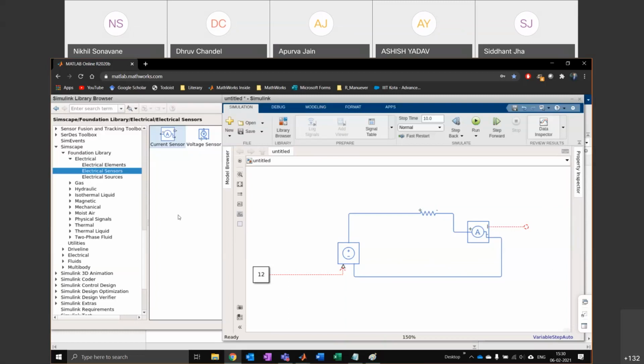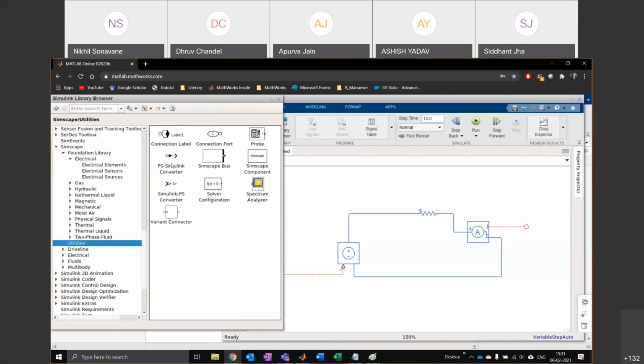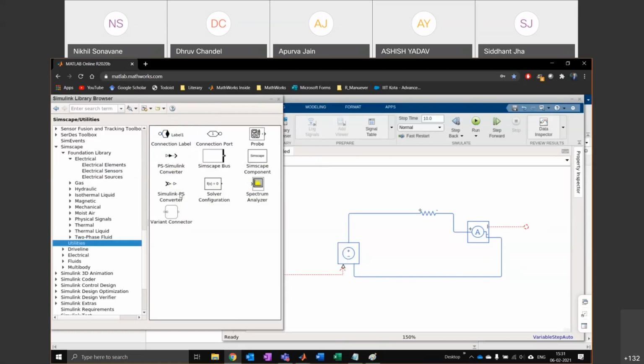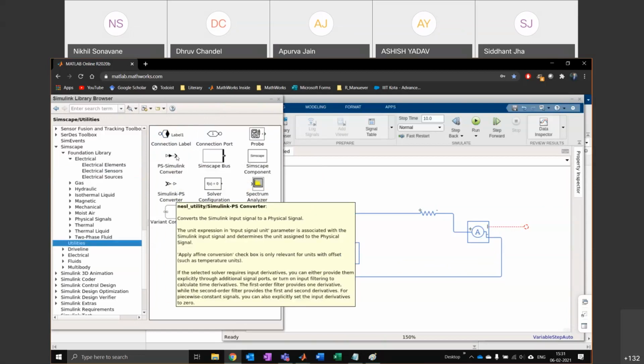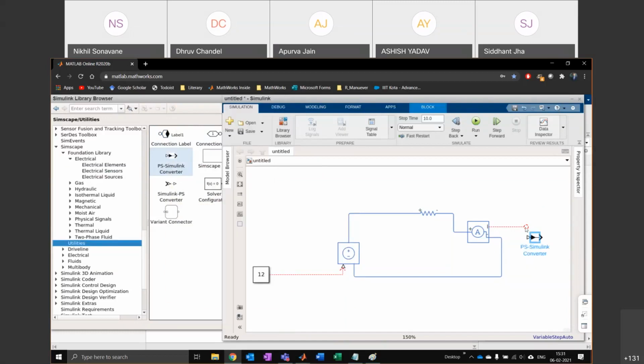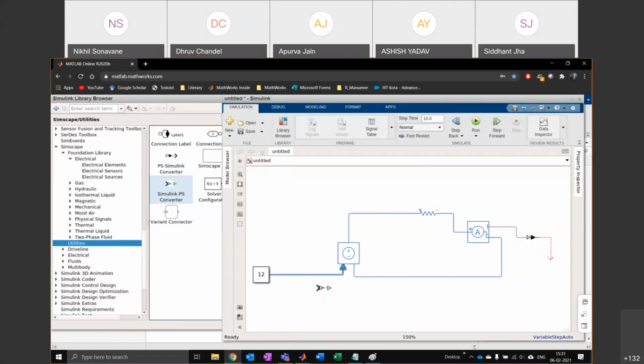So the trick in Simscape is that you have to go to this utilities menu and you have to get these two converters there. You have physical signal to Simulink converter, and then you have Simulink to physical signal converters. Just get one of each. So the current, I'm going to take physical signal and convert it into a Simulink black line. And for the voltage, I'm going to take in a Simulink number and convert it into a physical voltage.